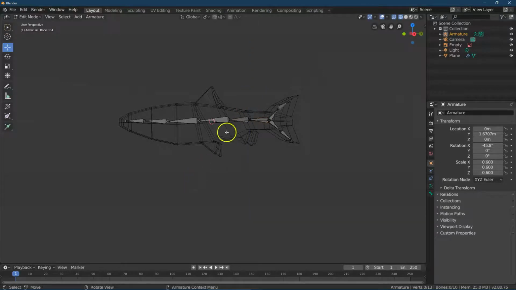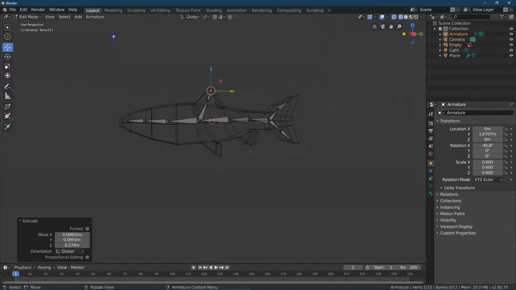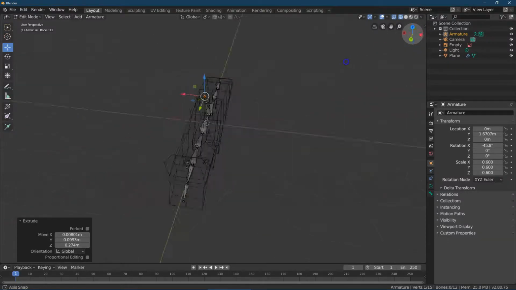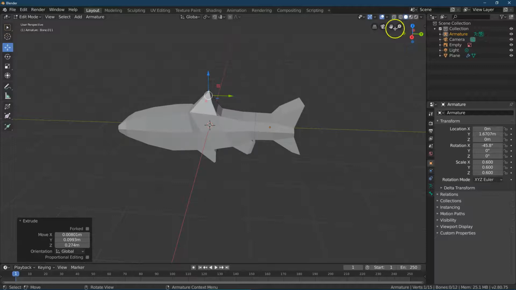Perfect. All right. And then let's have one going out to this fin. So I'm going to click here, click Armature and Extrude again. Just pull it straight up. And we could even do a little one if we want. Let's make sure we are all contained. That's looking great. Awesome. So we have all that ready to go.